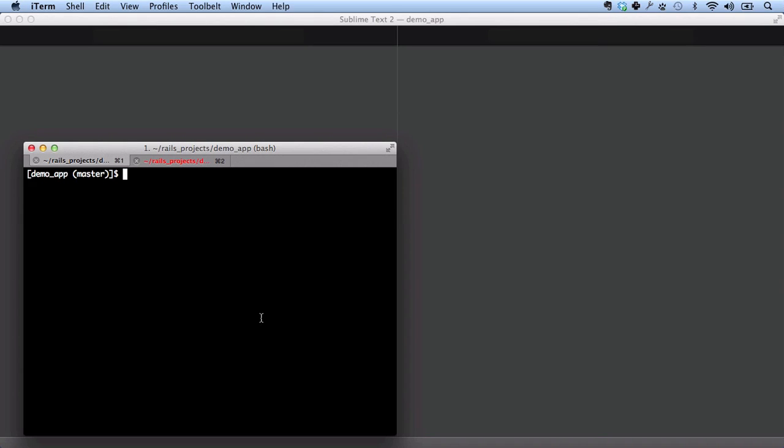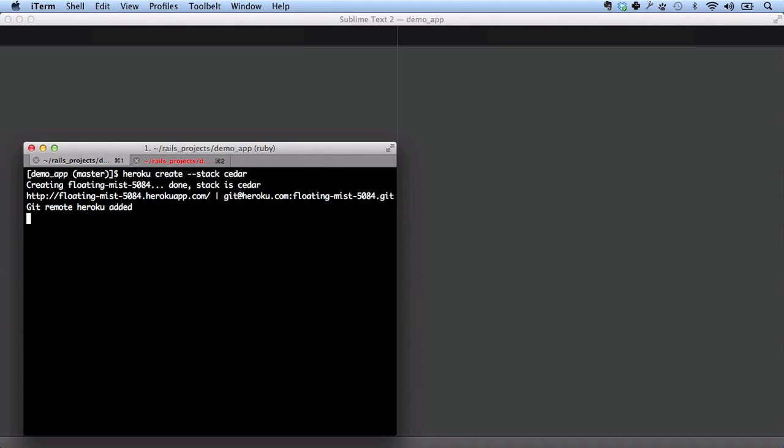Since we've already put our source code under version control, we're ready to go with Heroku. All we need to do is create an application on the Heroku server. So let's do heroku create. We'll use the Cedar stack. And that's automatically configured our local repository with Heroku as a remote. So we can do git push heroku master.